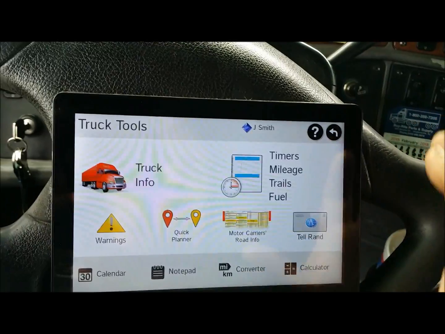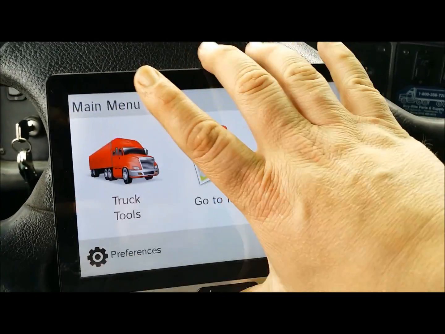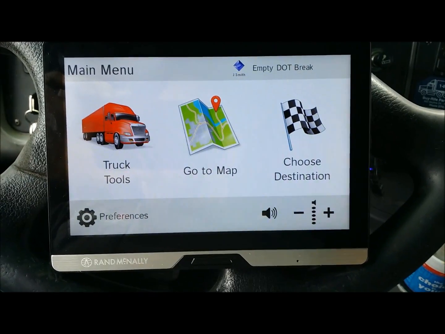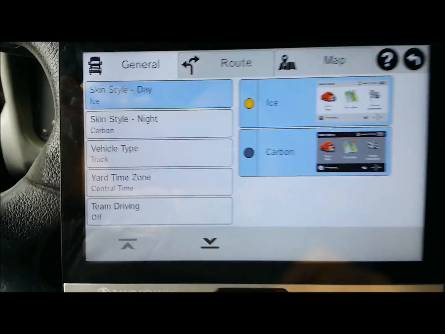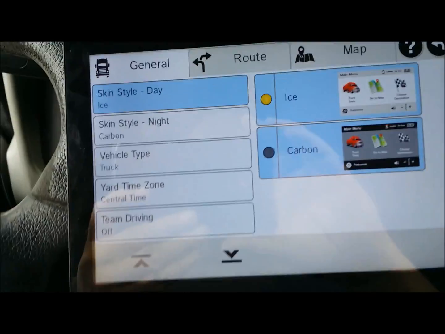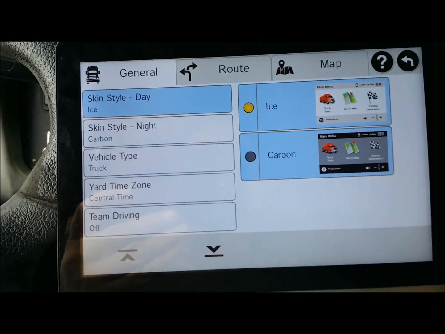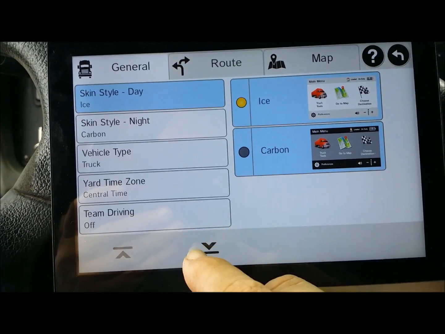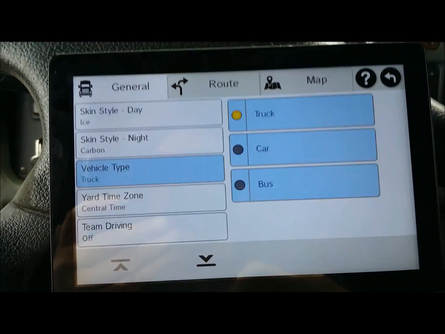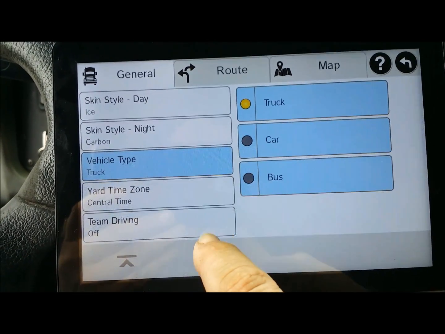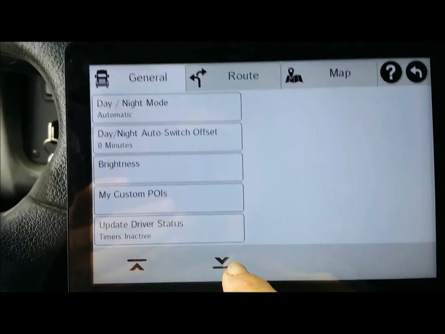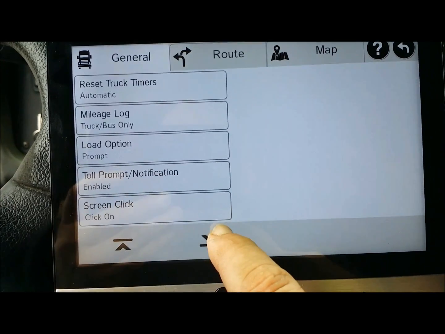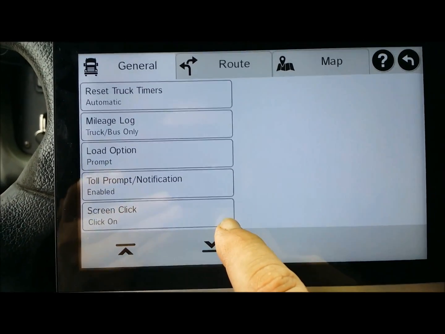Let's see here. So then we'll go back here. Move this so it's not going to keep falling off my steering wheel here. We go to preferences, and that's where you can change your... I think I showed this in the other video, but you can change your different map colors, your vehicle type. You can go from a car, truck, or bus. That team driving's for if you're running your logs on it. Your brightness, that's self-explanatory.